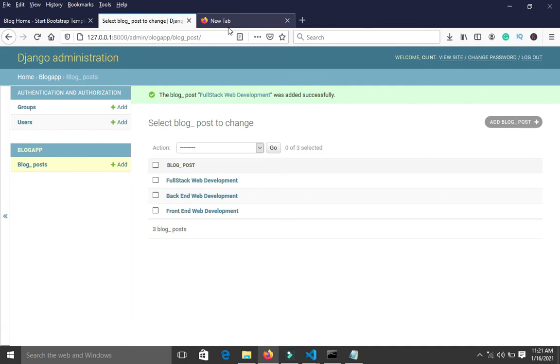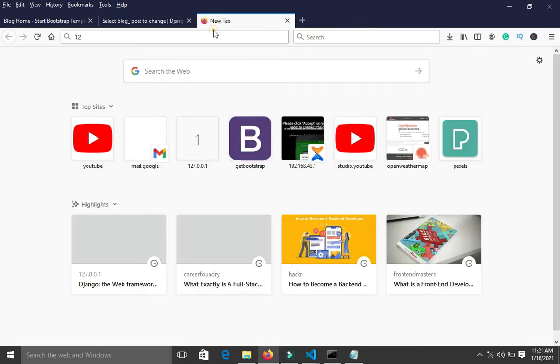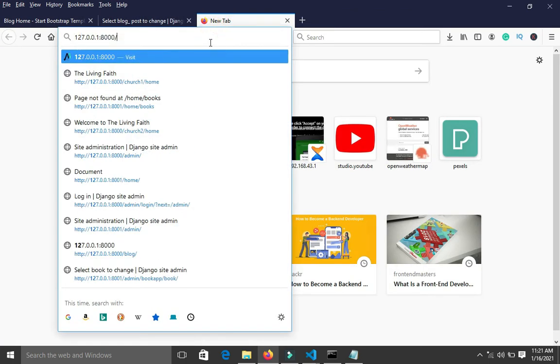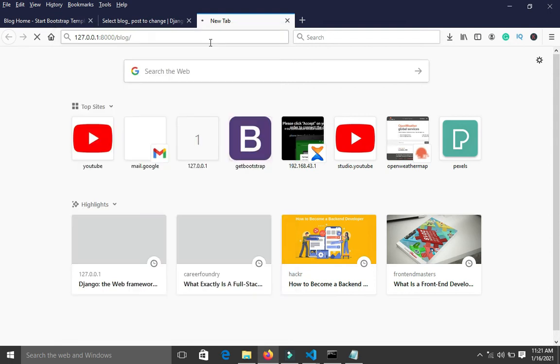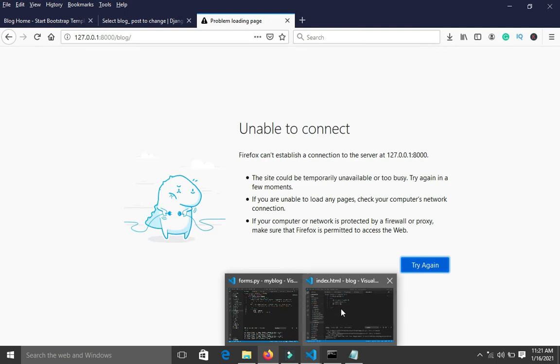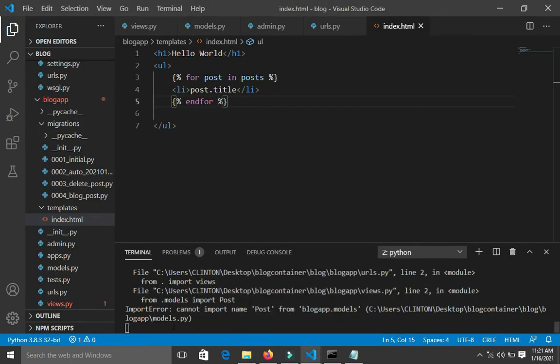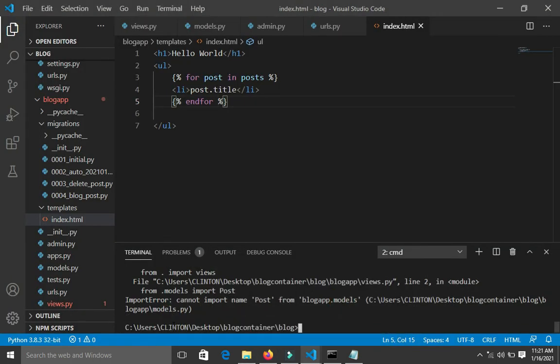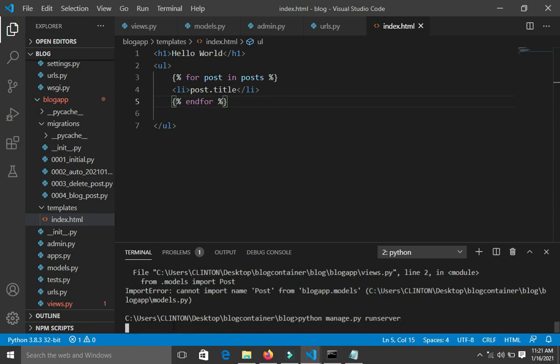So we're going to go back to blog. Oh, the browser is down. So let's run the server again: python manage.py runserver.